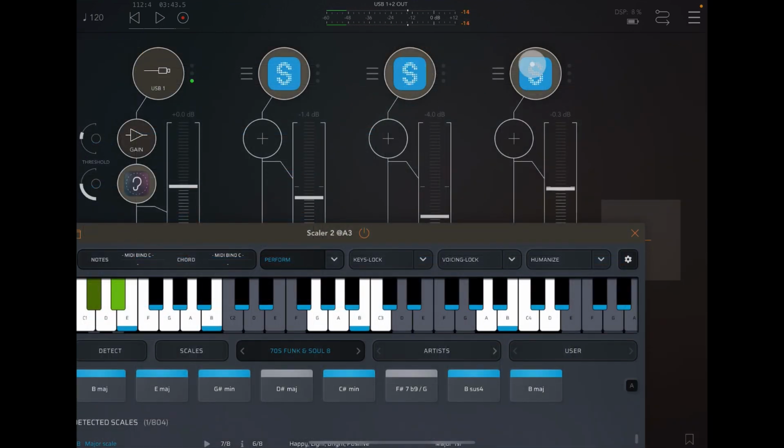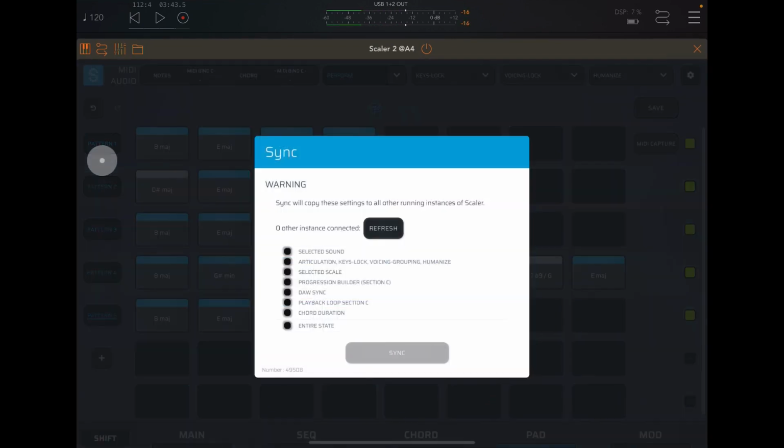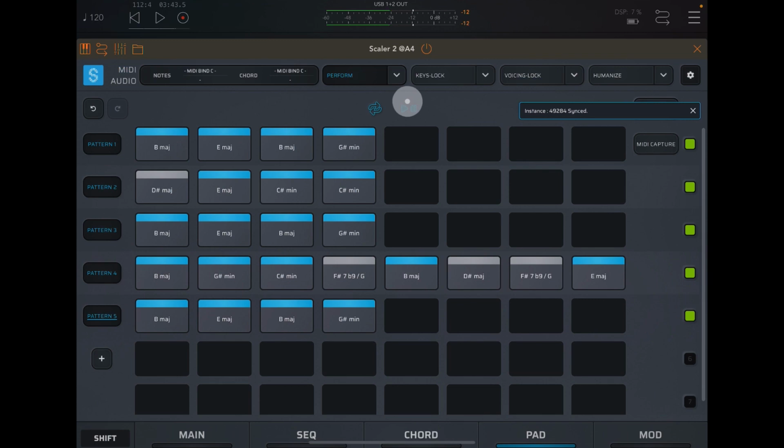Let's just see what I might have done wrong. Let's go with sync. I don't want to sync the entire state because it'll change all the sequences and stuff. So let's see. We want to sync obviously the selected scale, the door sync, progression builder, section C. Right, okay, so playback and selected time we want to leave and articulations and stuff we want to leave. I'm just going to try and sync them now, see what happens. So you've got to kind of be careful what you're syncing.